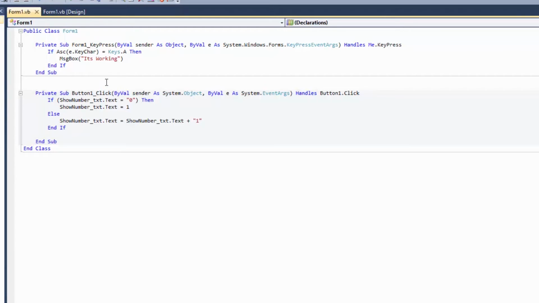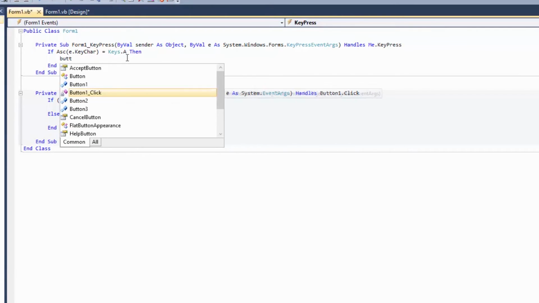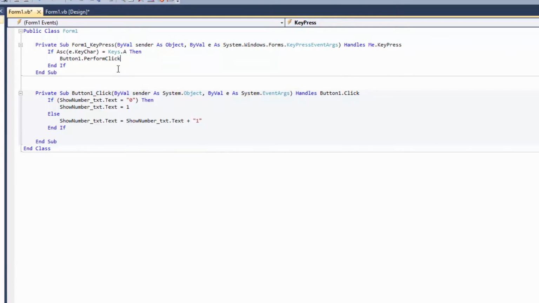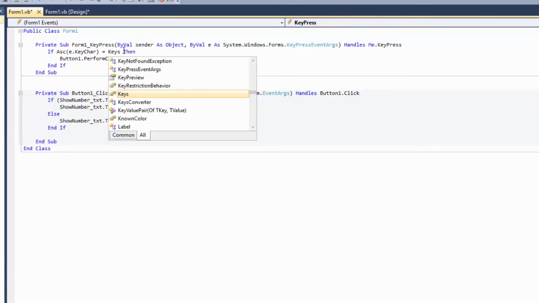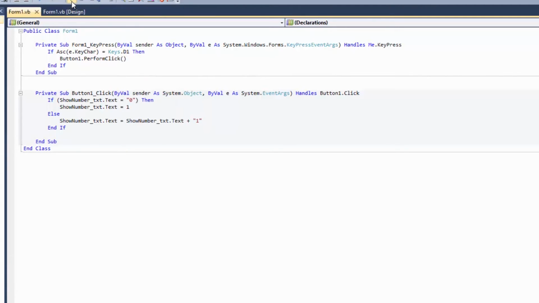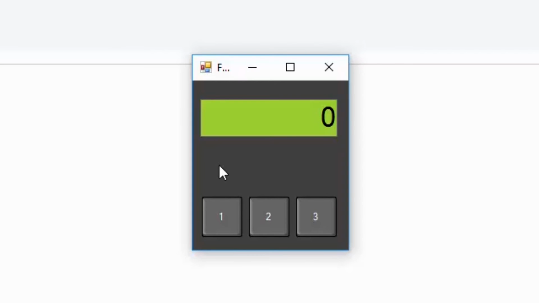So now I'm going to delete this message box and say button 1 dot perform click. So it's going to perform that click for this button whenever I press A. Well, I'm not going to press A, I'm just going to press 1 on the keyboard, which is D1. Alright, so yeah, it should work. Let's test this out. So if I press 1, it's coming 1, and I can do that using the mouse also.